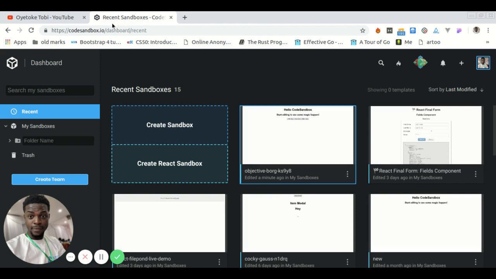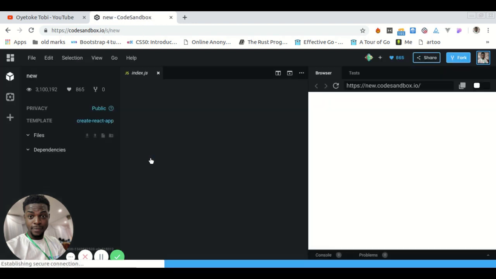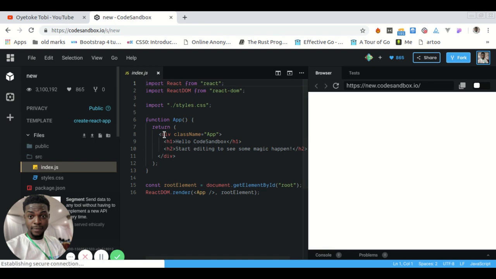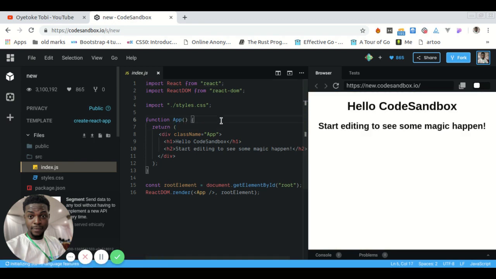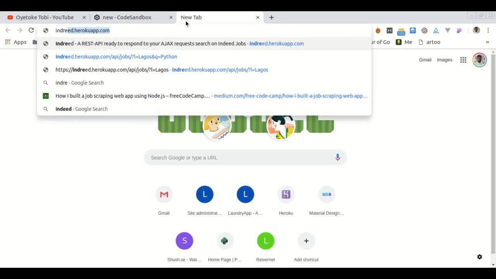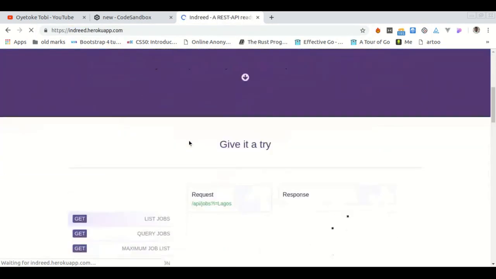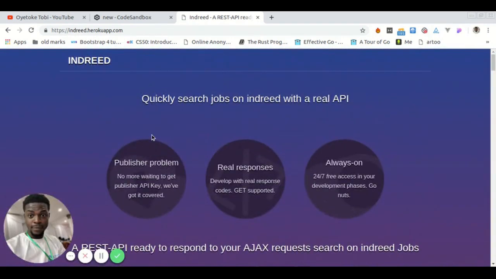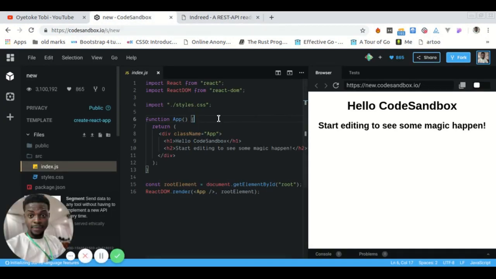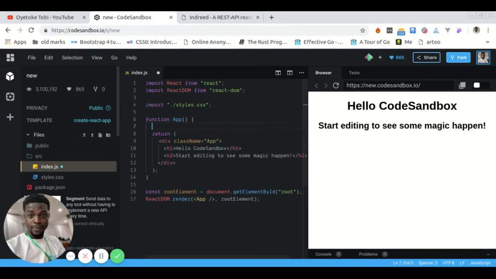Okay, so let's open up CodeSandbox and create a React sandbox. In this video I'll be using my API, Indrid. Indrid is actually a job scraping API. You just send a request and it gives you the latest jobs. It scrapes from the internet. So we're using this API to test our fetch request, Axios, or XML request.